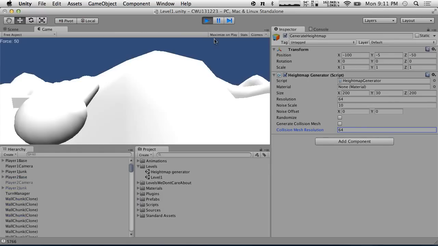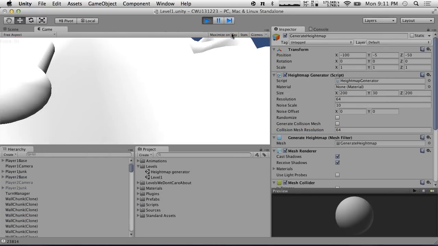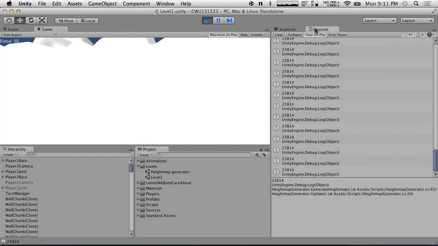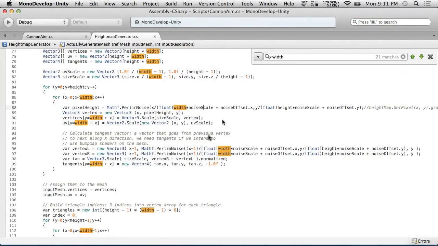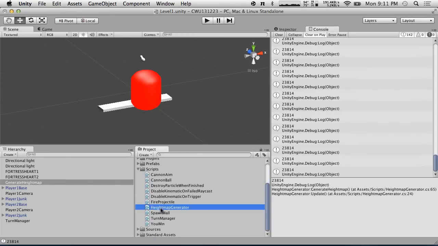So I'm just going to do this so that we have more res to work with here. Wow, that's killing our... Oh, I know part of the reason is because we're printing out a whole bunch of stupid numbers. Yep, that is a lot of numbers. And we're changing it every frame. So let's fix that real quick. We're going to go to scripts, height map generator.